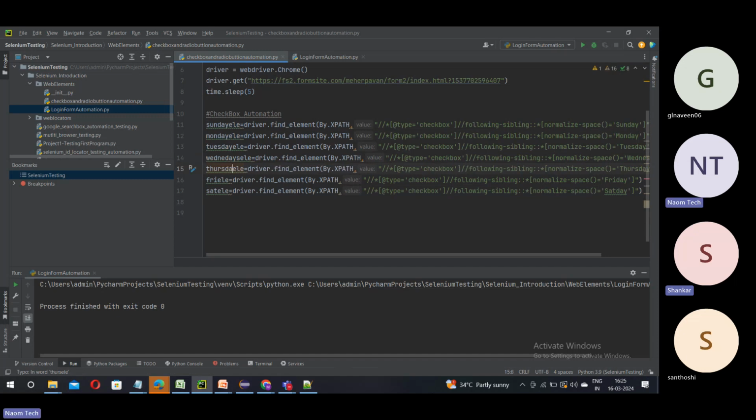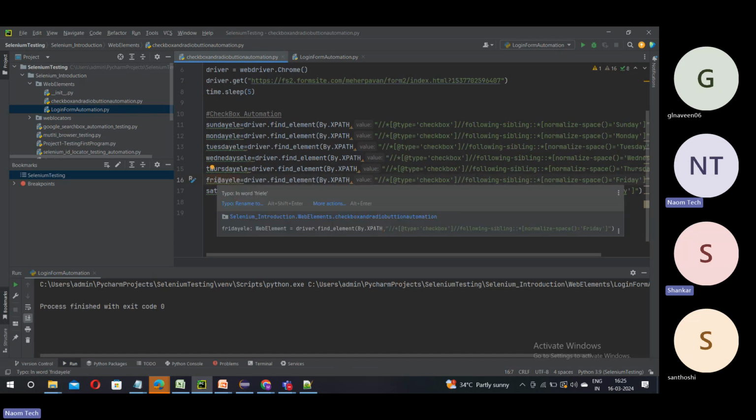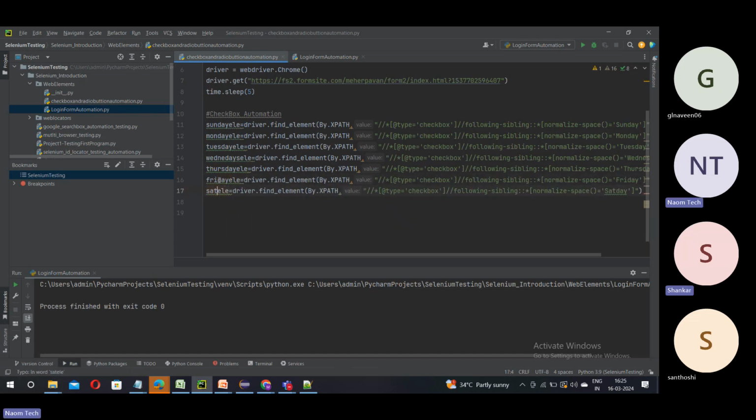But these are all just user defined. You don't need to. It is not a must to have "day" in each of these references. Okay, just an idea. Friday element and then Saturday element. All this. Okay, save this. So this is locating.